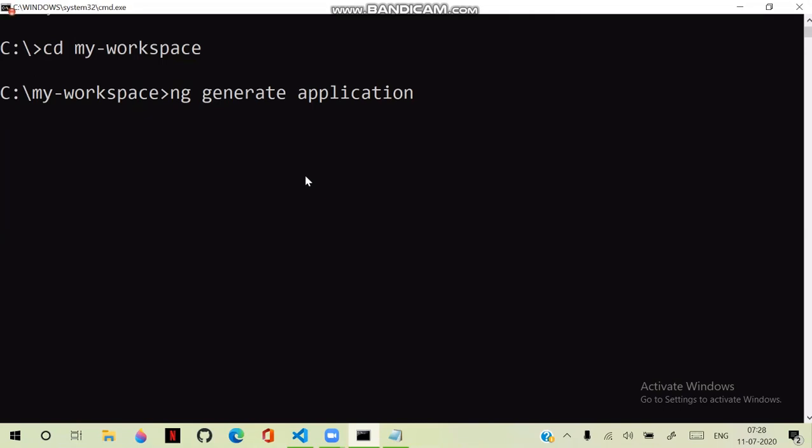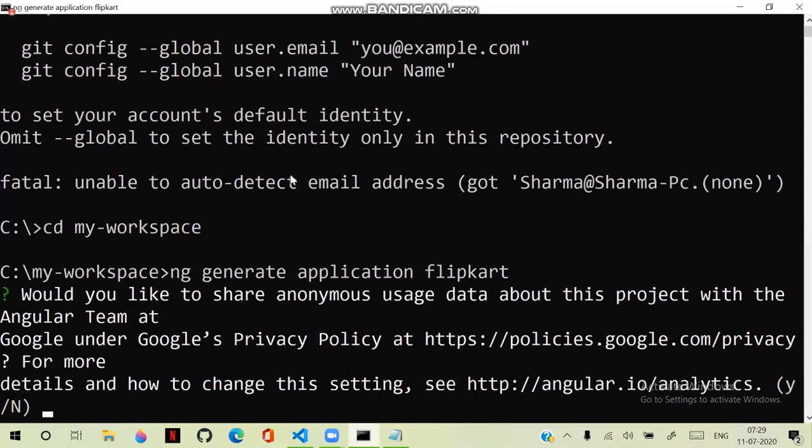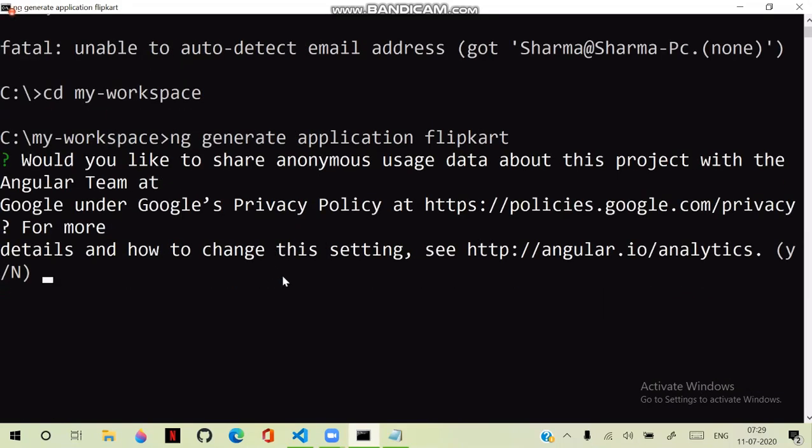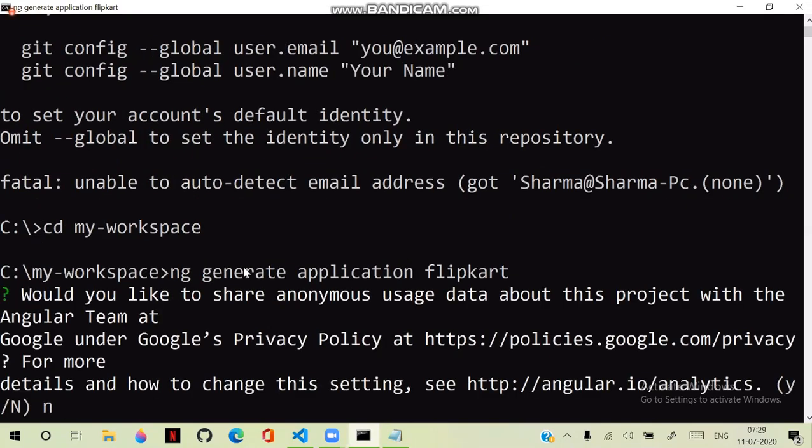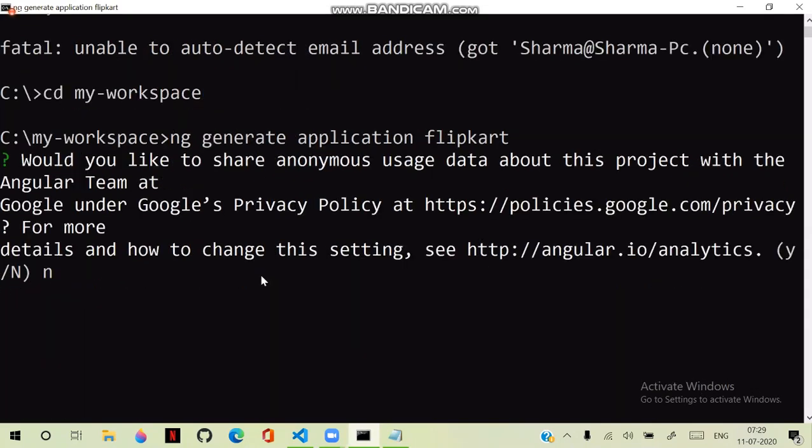Suppose I give some name, Flipkart. That is the application name. Okay, and hit enter. So we are creating an Angular application. Now, while creating the Angular application, first step, it is asking, do you want to collaborate this application with the Google Angular team? So that's not required. N, no.